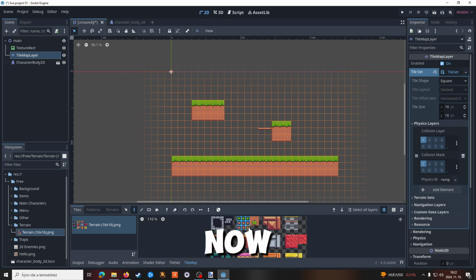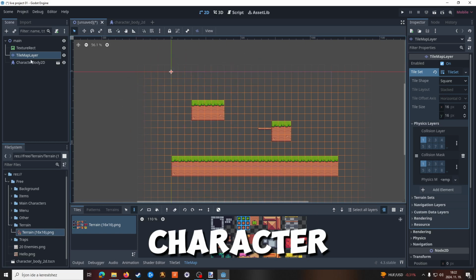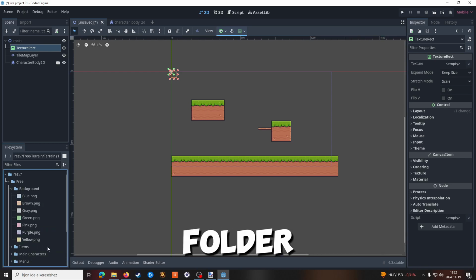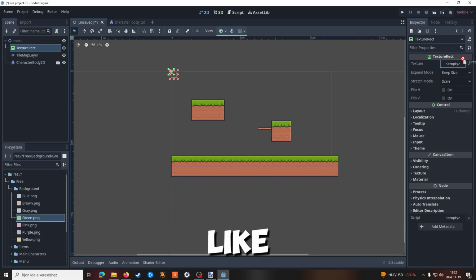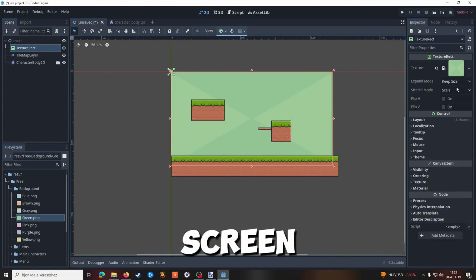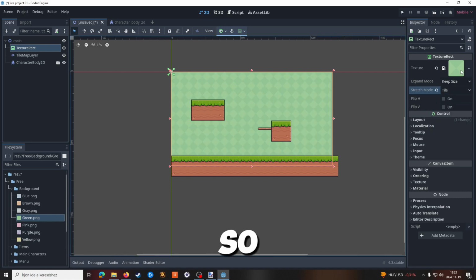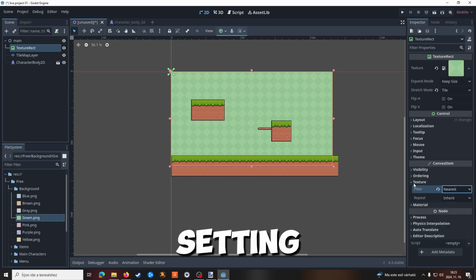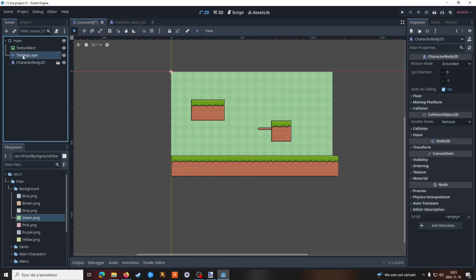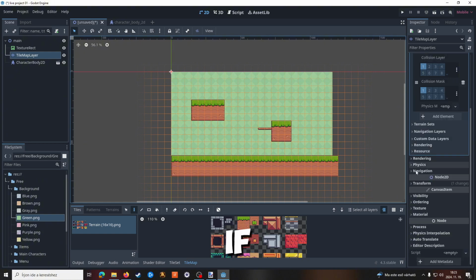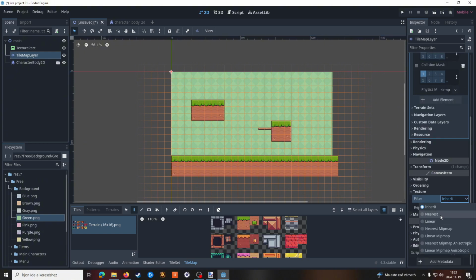What we need now is a character that actually can go on the map and the background. For the background we have a folder here, we can choose whatever color we like. We add the color, we will expand it to the screen and tile it up so it doesn't look too bad for us. Of course, we are setting the texture to nearest, and we do the same on the tile map layer.